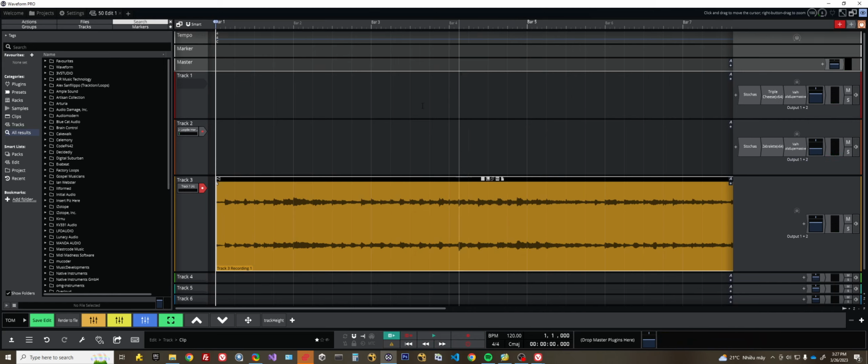So that was made by doing the Stochas, the Triple Cheese, and the Valhalla Supermassive. Okay, and for track 2 I'm using Zebralet, but the same thing as Stochas, it's a tone generator.